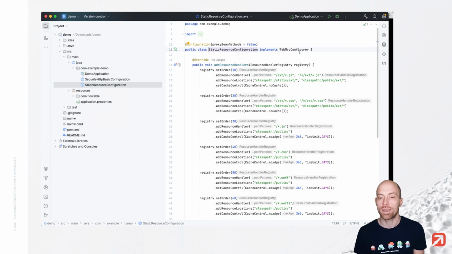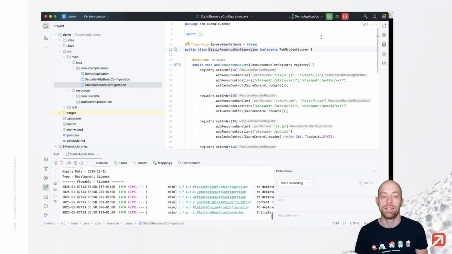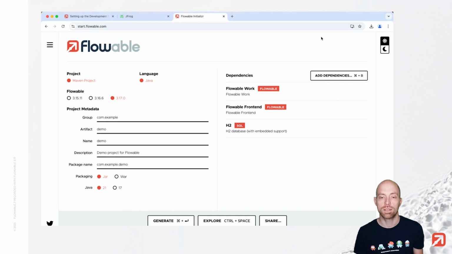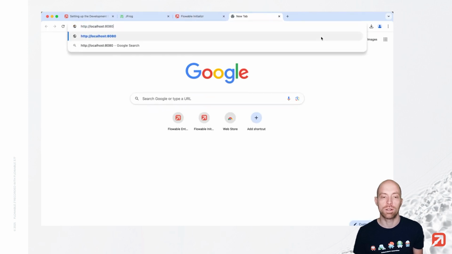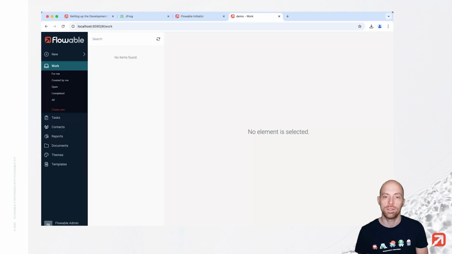By now, everything has started, so we can now start the demo application. We simply press the run button here, and it will go ahead and start our demo application for us. And with that, we can go back to the browser. In the browser, we can simply go to localhost 8080 and sign in to our Flowable work application.